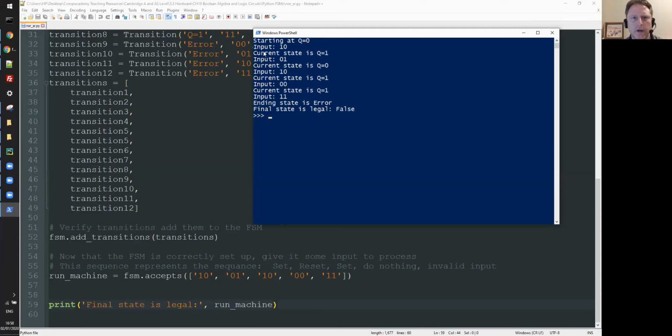Okay, I'll just talk you through this then. So we started with our initial state of Q equals 0. Then we input 1, 0. So that was a set signal, and that put us into state Q equals 1. Then we input a reset signal. That gave us state Q equals 0. Then we set it again, so just testing this functionality, and that put us to Q equals 1. Then we put in 0, 0, which in theory should have done nothing, which in fact it did. It left us in Q equals 1. And then we put in some invalid input, 1, 1, and that put us into an error state, and our final state was not legal. Okay, so that appears to be running correctly.